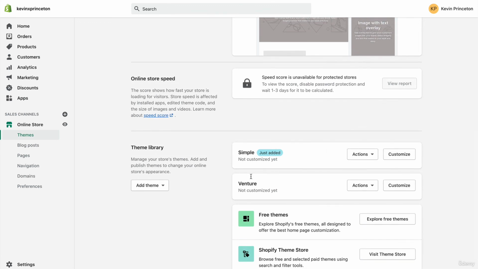Or you can customize 2 different themes, right? And then switch between them whenever you want, for the most part. But I would choose one that you really like and then kind of stick with it.